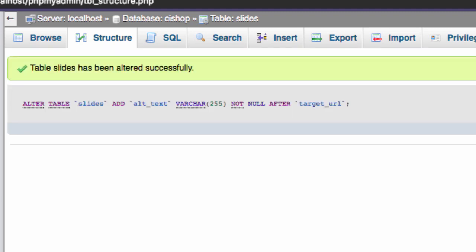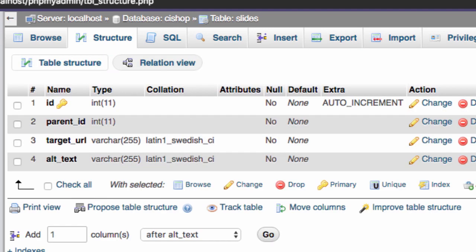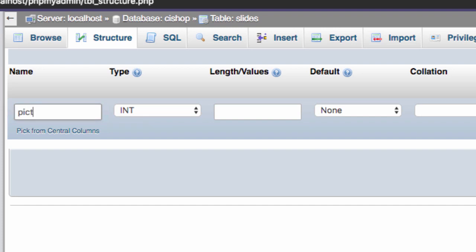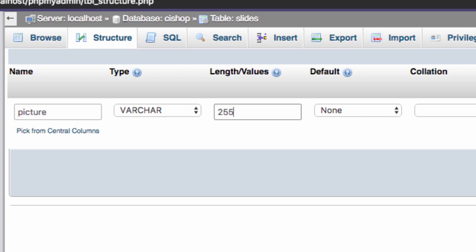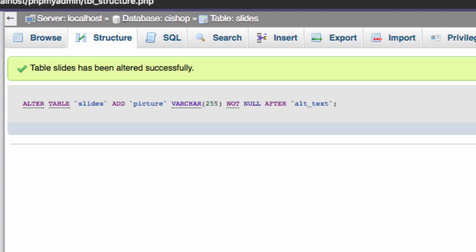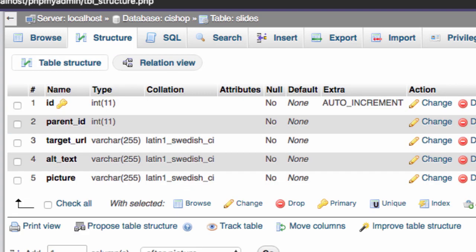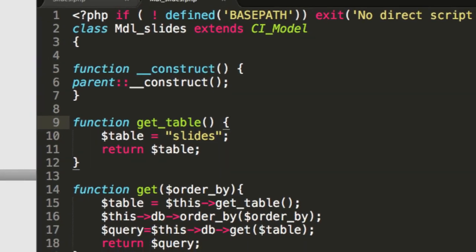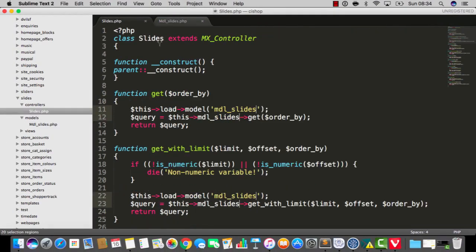And you know something? I just remembered. Obviously, we need a picture as well, right? That would help. So let's add that in. I almost forgot. Can you believe it? So after alt text, we'll add that in, and we'll call it picture, okay? And we'll make it a variable character. And why not 255? You know, some people have weird picture names, so we might as well make the thing 255. So that's us. And there we go. So we now have a table called slides, and we now have a module that's ready to rock, and that is also called slides.